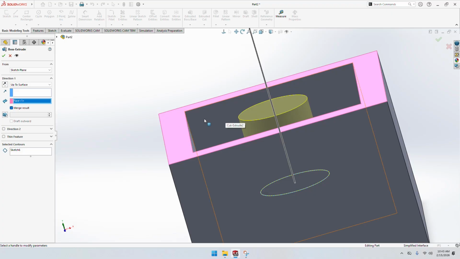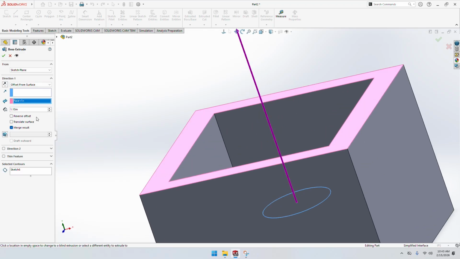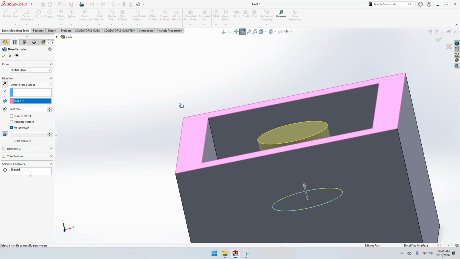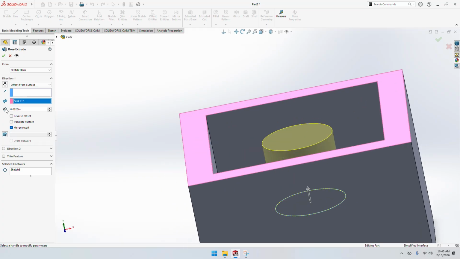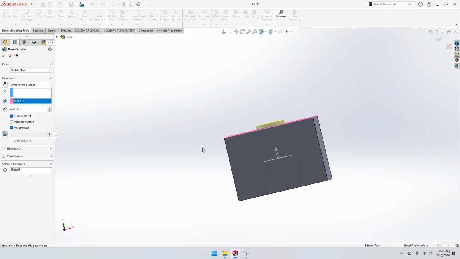Let's say I want to go slightly past the face or slightly below. Well, that's where you would use up to offset from surface. So I click offset from surface, I've selected the face, and let's say I want to go 1/16 of an inch below that face. I can set my offset to be 1/16 of an inch below, or I could also change the direction to go 1/16 of an inch above.